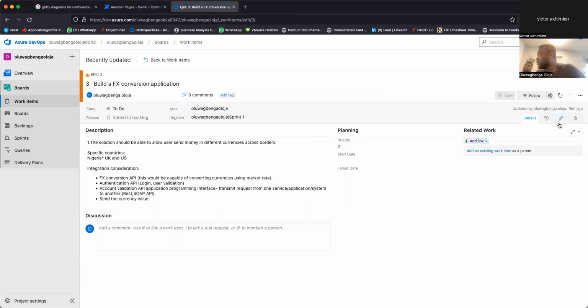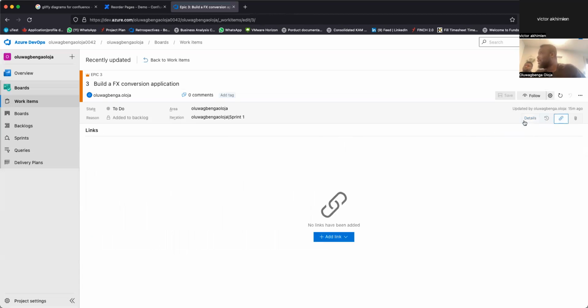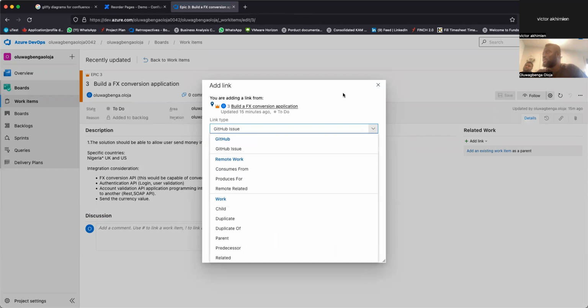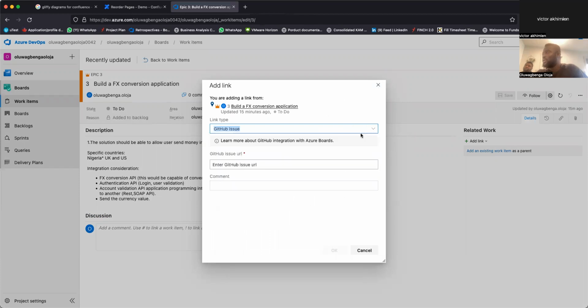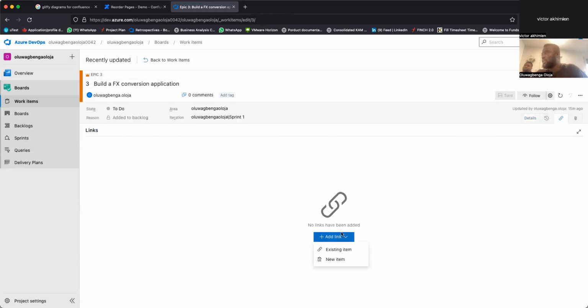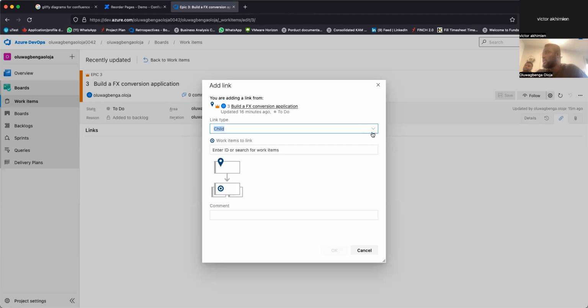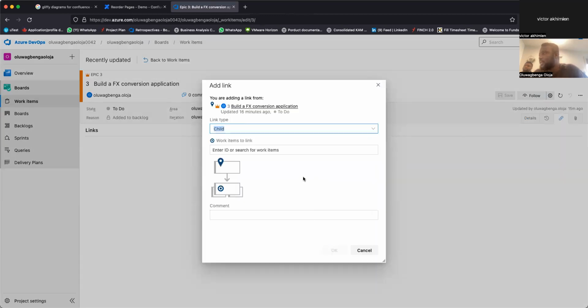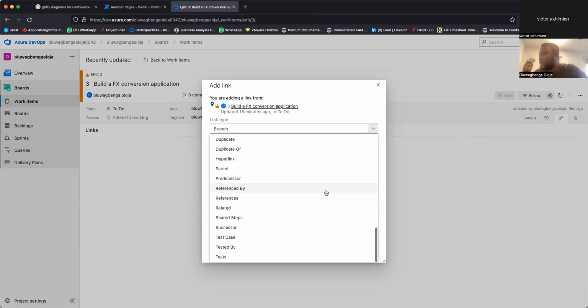Why are they not linked? I linked it, and it's supposed to show you. I don't know why it's not showing there. Let me link this epic again, or maybe I did not save it. Which one are you linking? I want to link some existing item. So let's link here, existing.